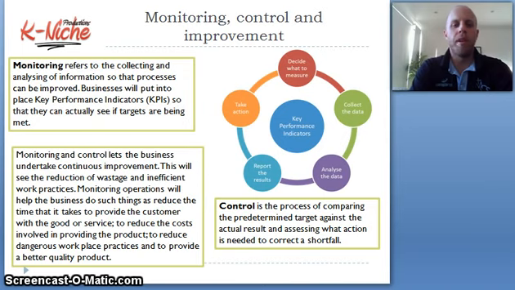Now, monitoring, controlling, and improvement. Monitoring refers to the collecting and analyzing of information so that processes can be improved. Businesses will put into place key performance indicators, or KPIs, so they can actually see if targets are being met. So, for example, a manufacturing business or a retail business may have expectations of selling a certain number of products. Monitoring these indicators will allow the business to see if these targets are being met. If they are not being met, then the reasons can be analysed so corrective action can be taken. As you'll see here, managers need to decide what to measure, how the data is going to be collected, the analysis of the data, how they're going to report results, and corrective action being taken.